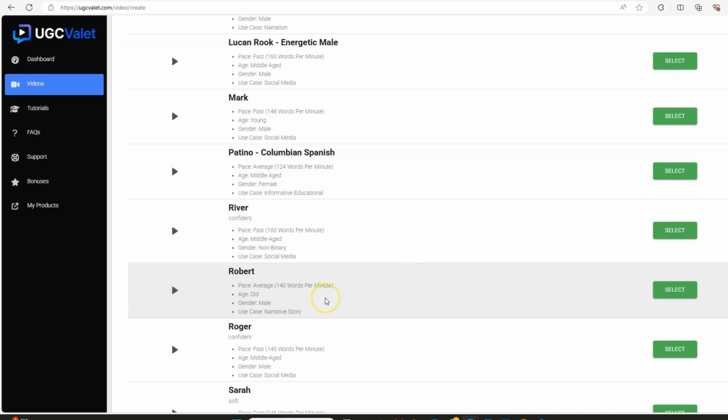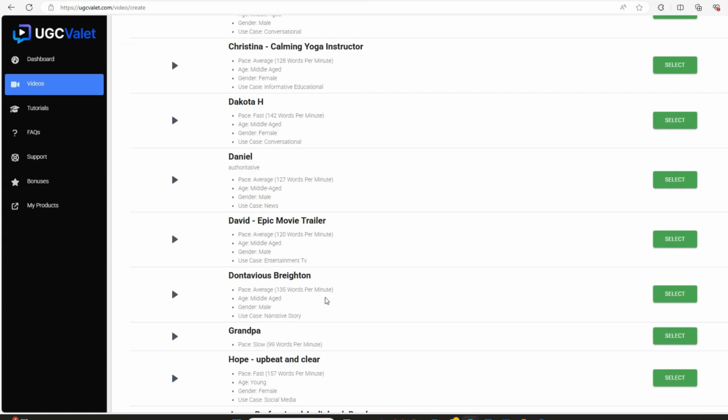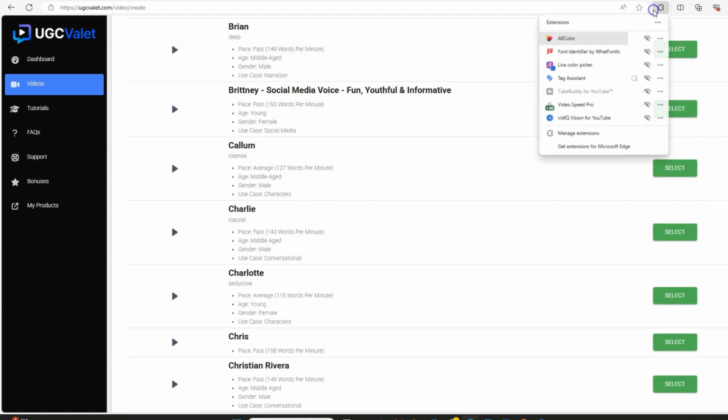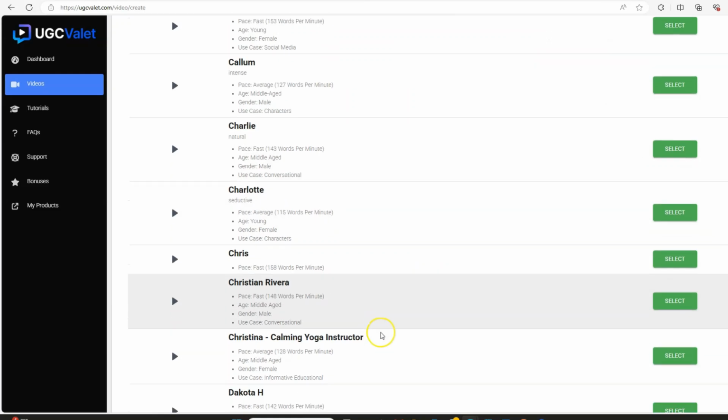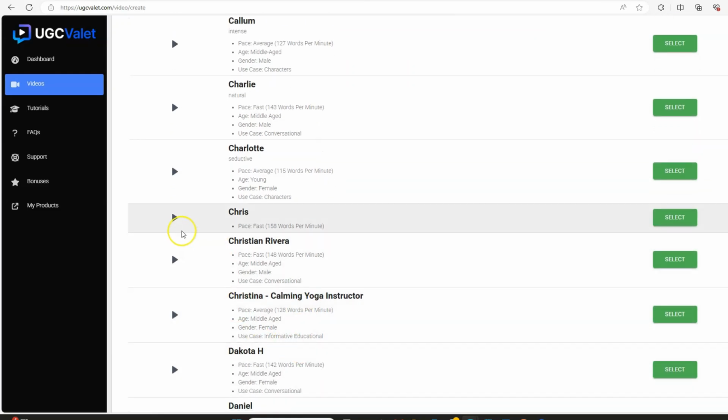These are definitely all speeded up a bit. I don't know what's going on here. I don't think I've changed it. I've not selected anything to make it faster. They seem to be very fast.